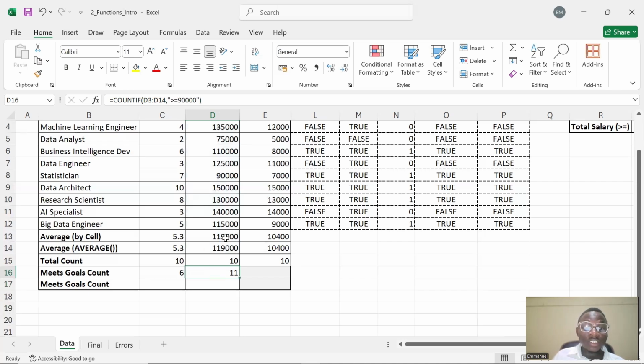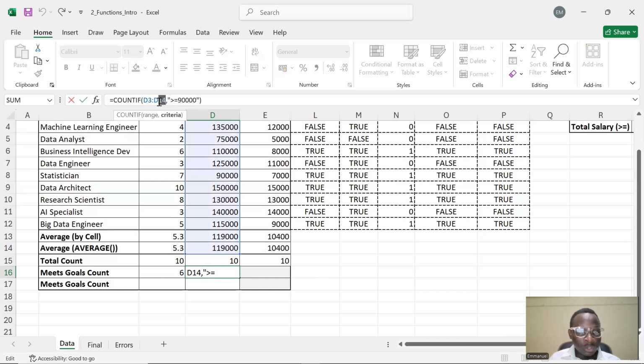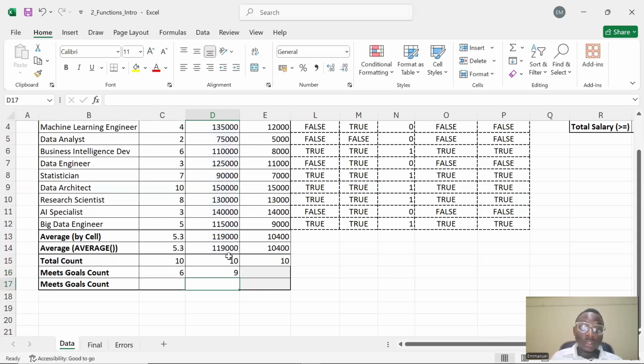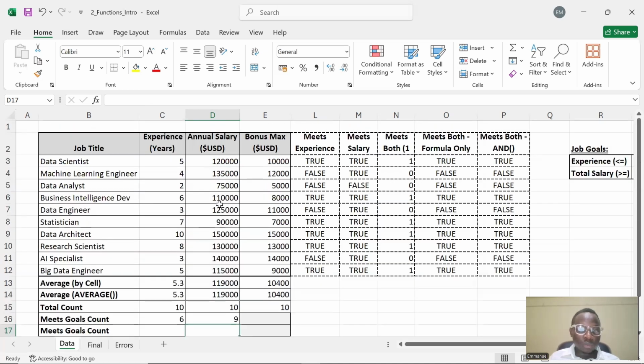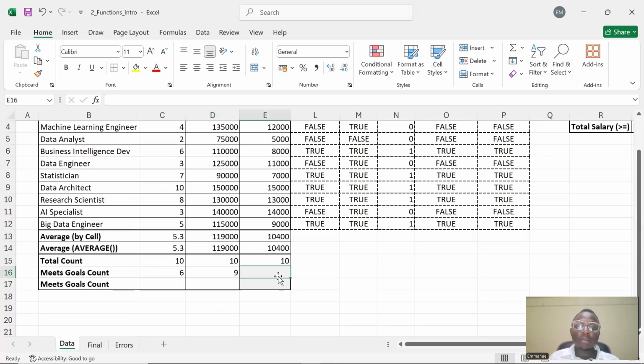So I had selected the range wrongly. That's why it's telling me 11, which does not make sense because I have a data set of 10. You can have a look at the range that I gave. It was D3 to D14. So I'll have to correct that, and I'll do that by simply changing it to D12 and pressing enter. So I have nine jobs. Nine jobs will pay me 90,000 and above.